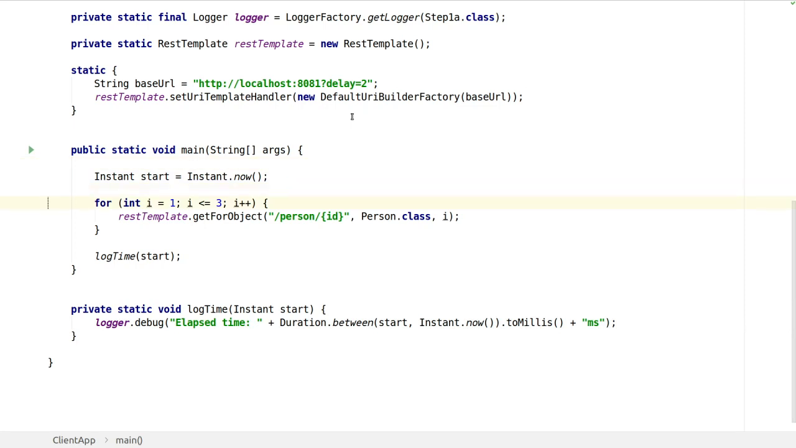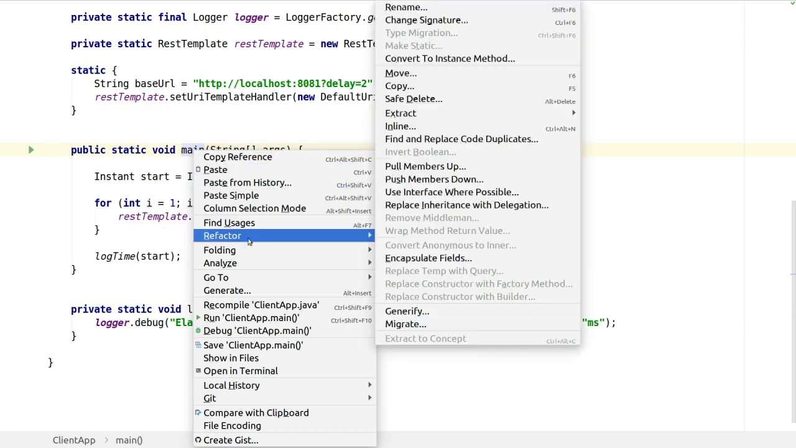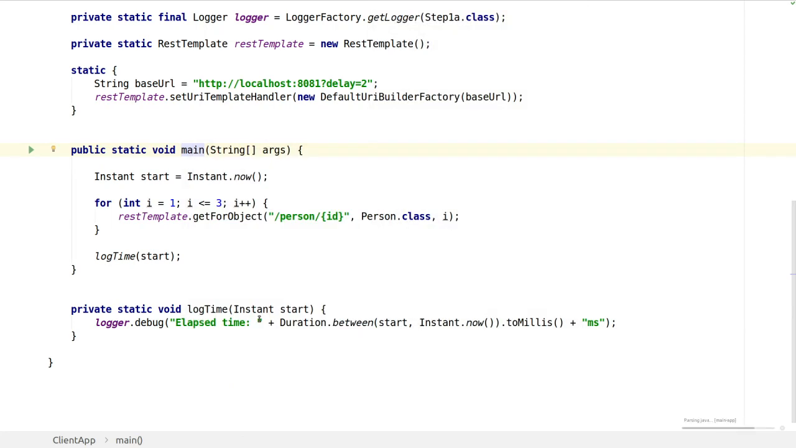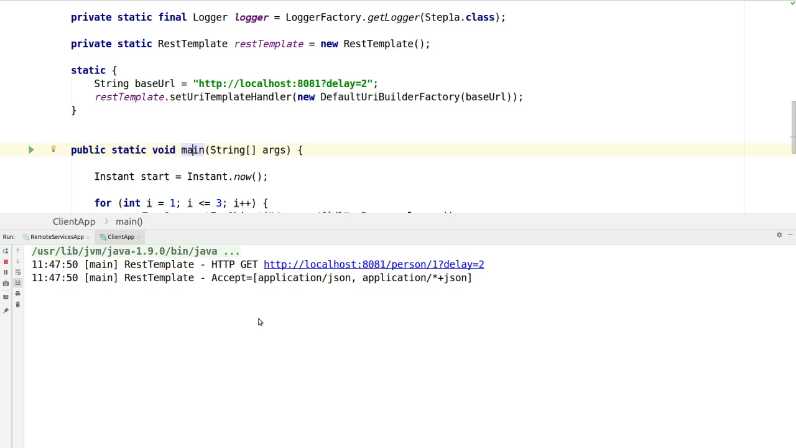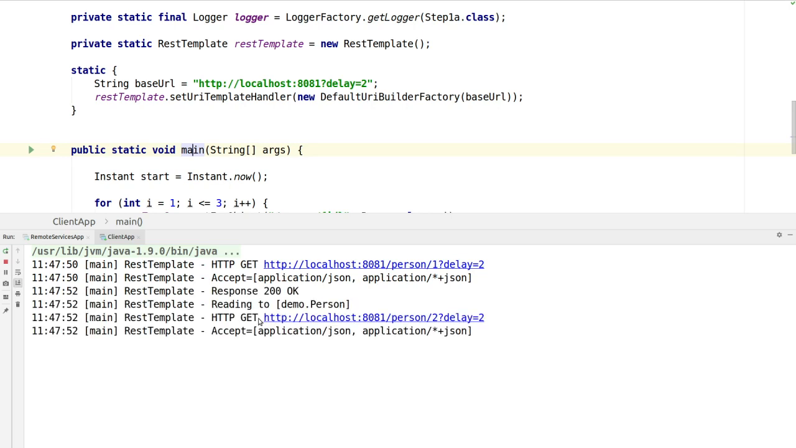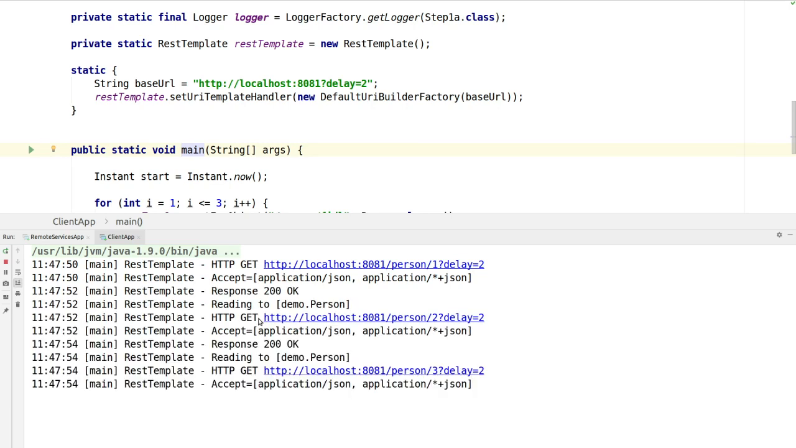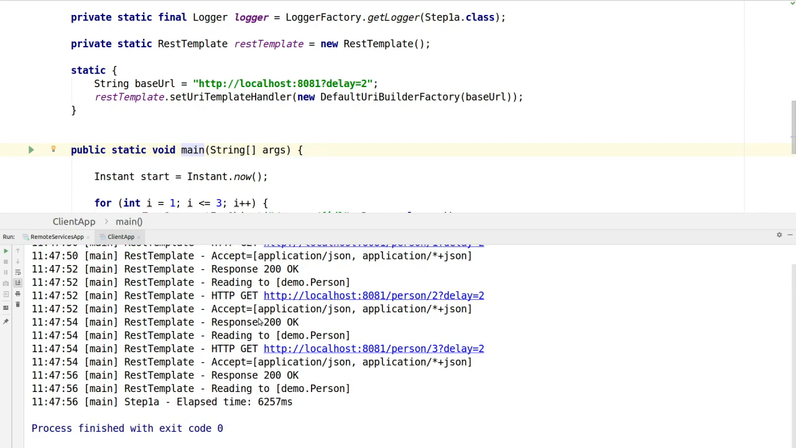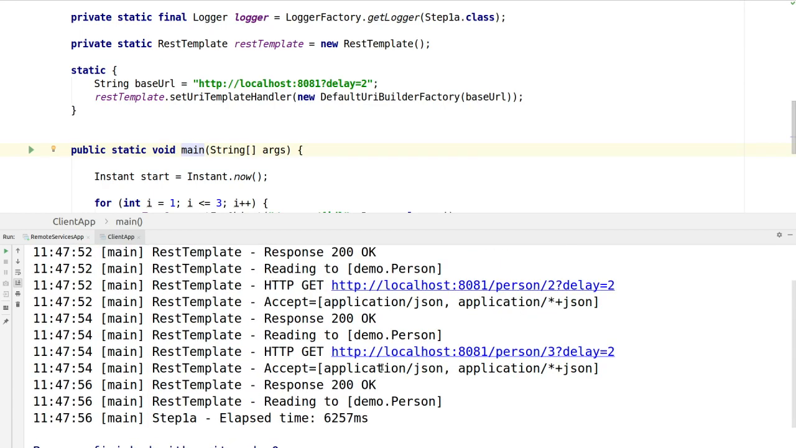I have a for loop, and I'm going to make 3 calls to obtain person information from the REST template, and each one is going to be delayed by 2 seconds. So let's go ahead and run that. Okay, so first one takes 2 seconds, second one takes 2 seconds, and then the third one as well. And the total might be a little hard to see in the back. The total is over 6 seconds, because each one takes 2 seconds.